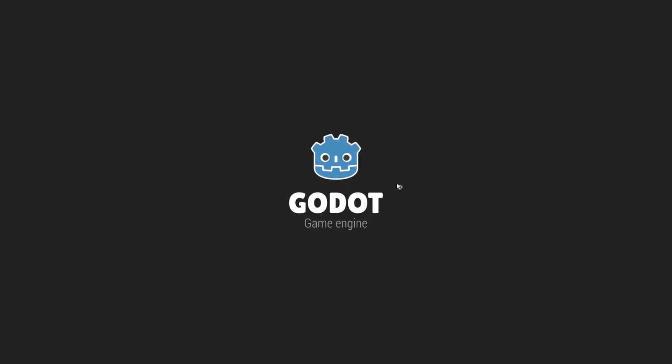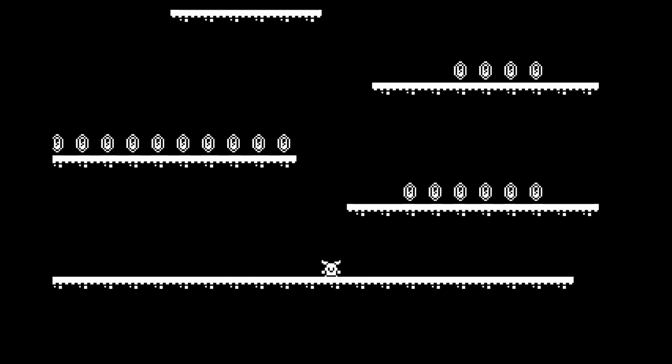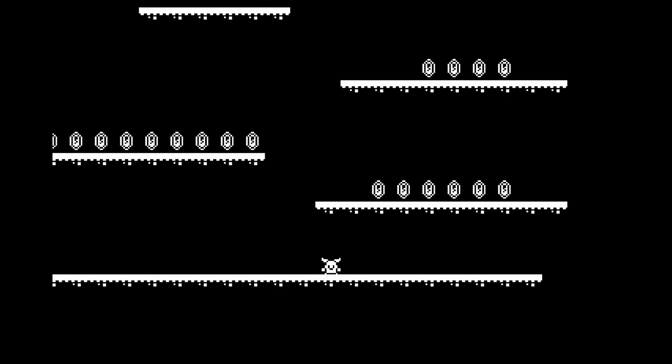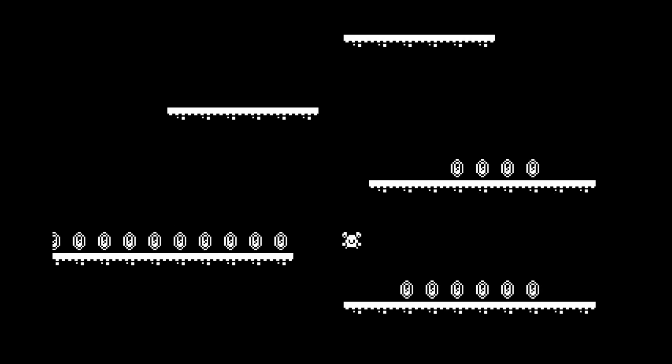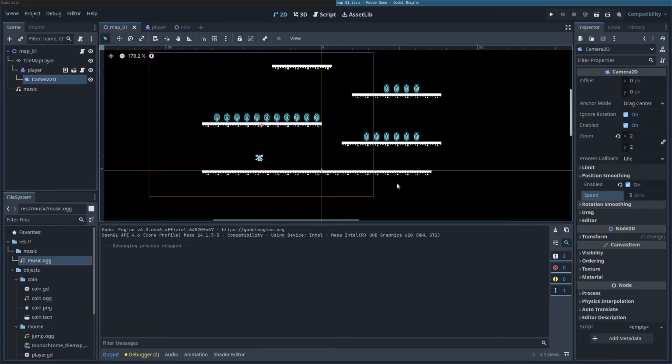We'll hit F5. Now, it's smooth, but it's not super slow, and if I was to jump down, it kept up with me pretty well. If I was to fall really far, it might take a second for it to catch up. So yeah, we have our camera following our player. Escape to get out of that.